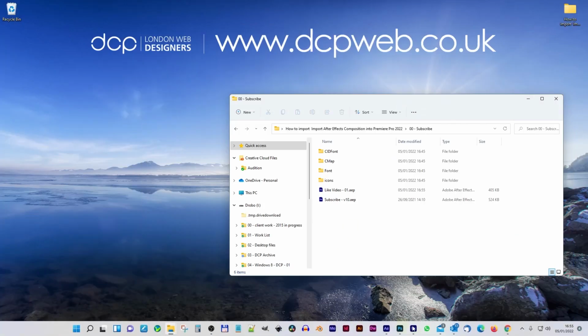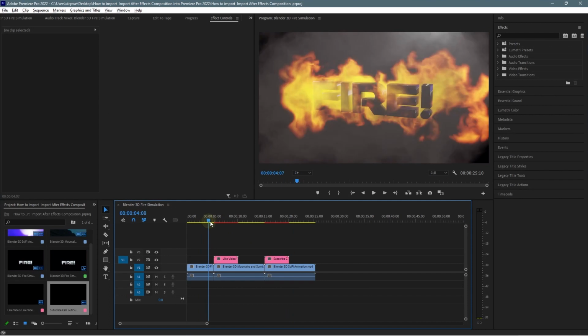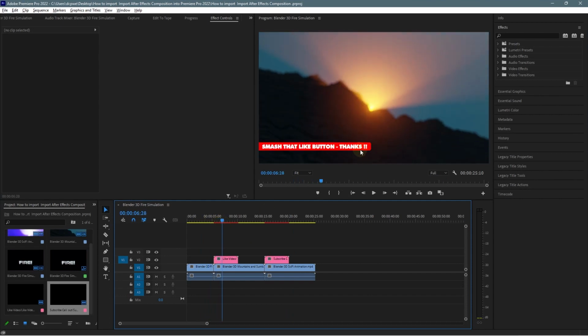Let's minimize this and open up Premiere Pro again. And now we can see the 2 exclamation marks right here. So we can edit stuff in After Effects in real time, and those updates are performed directly in Premiere Pro in real time as well.